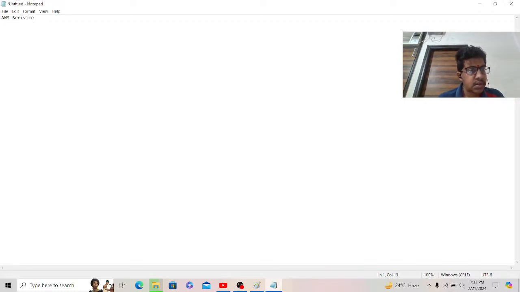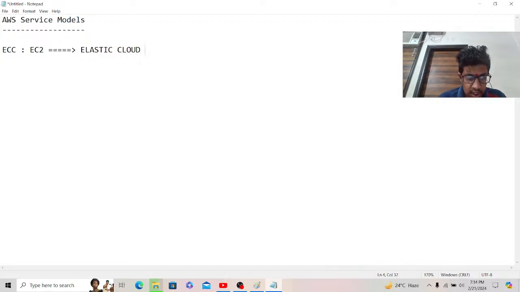AWS service models. We are discussing AWS service models. In the AWS service model, what is EC2? This is the reason for EC2. Amazon it will be treated as EC2. Okay, what is elastic cloud computing?